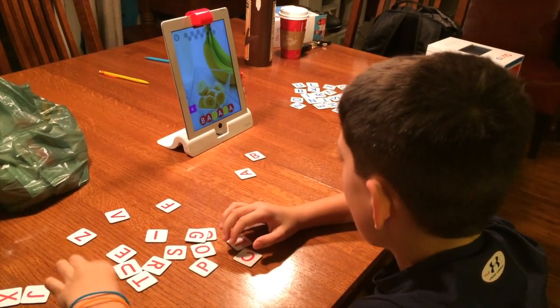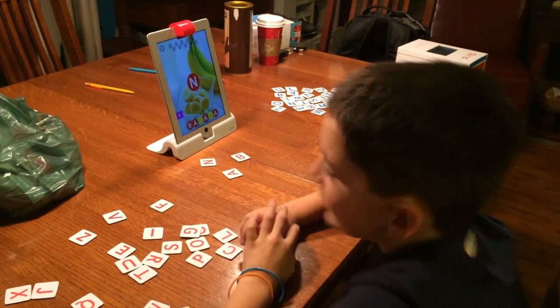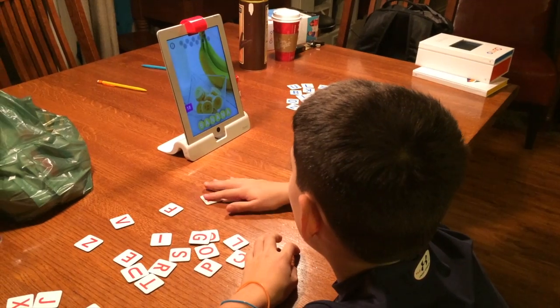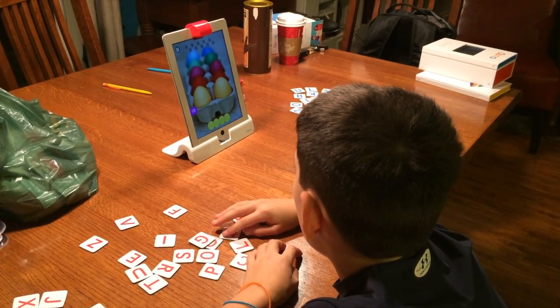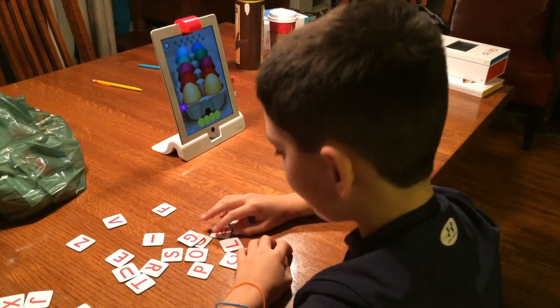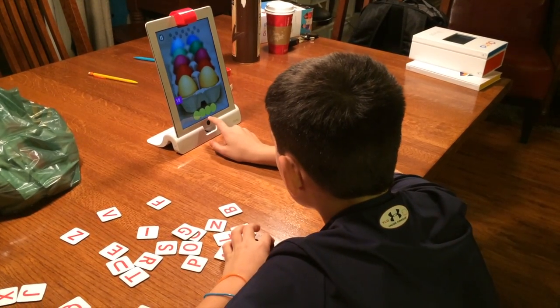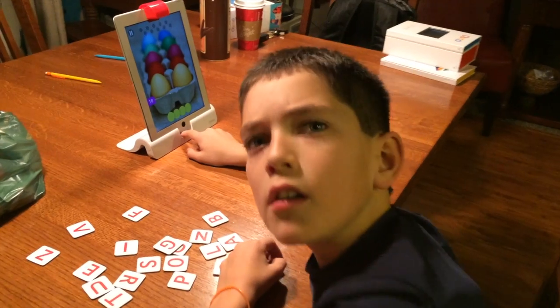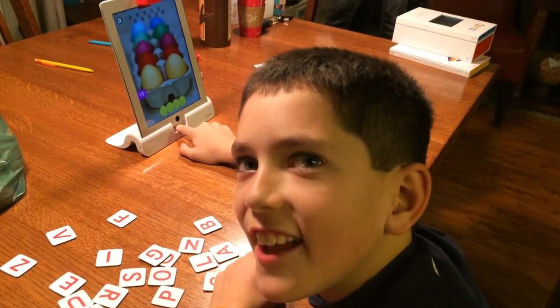of us here. This is an Osmo. An Osmo is a set of games and a little attachment that goes onto an iPad where each game, there are currently three, one is designed around vocabulary, but each game gives kids an opportunity to learn social skills, practice creative thinking, and really put those literacy skills into place.